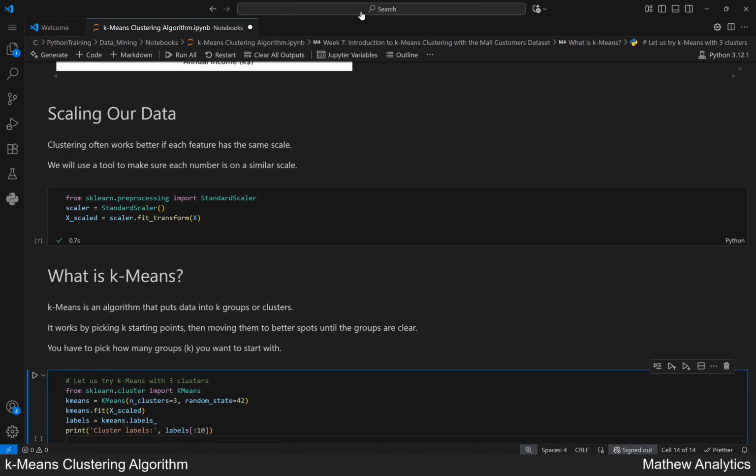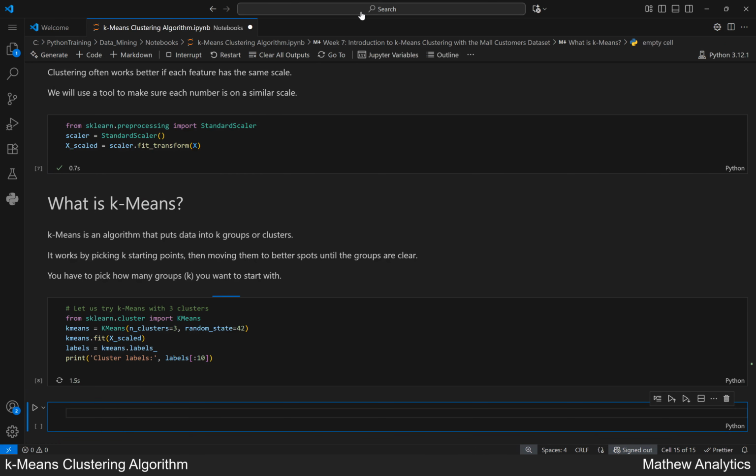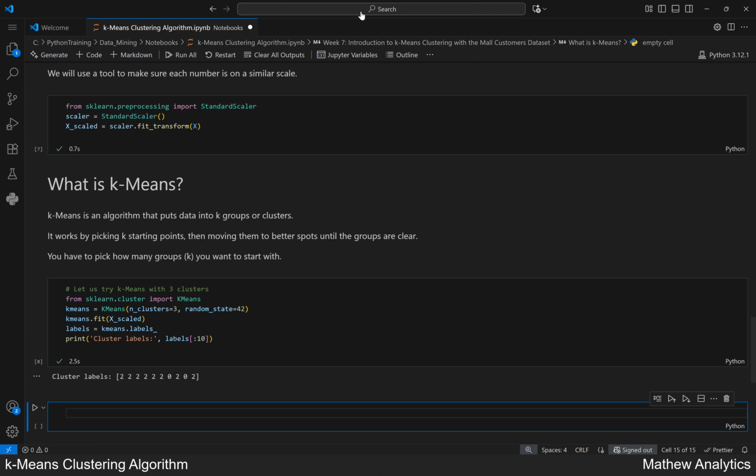Running the cell now. The output shows the first 10 cluster labels assigned by k-means when grouping the data into 3 clusters. Notice how each number, 0 or 2, represents a cluster, indicating which group each data point belongs to. This demonstrates how k-means segments the dataset into distinct groups based on the algorithm's optimization.